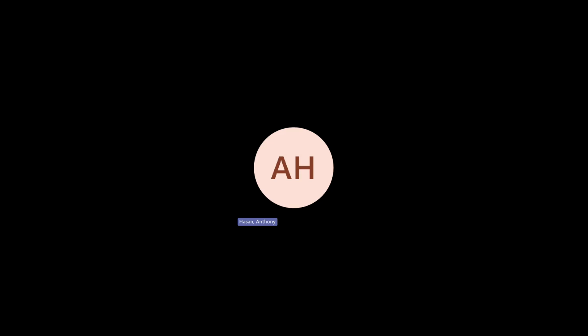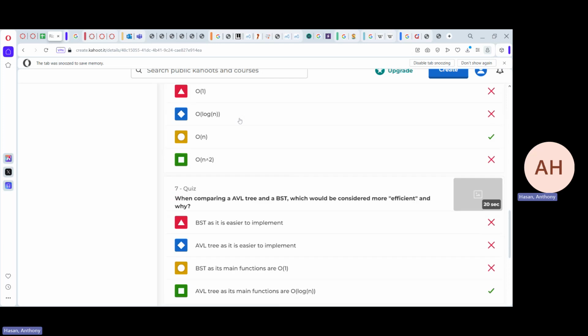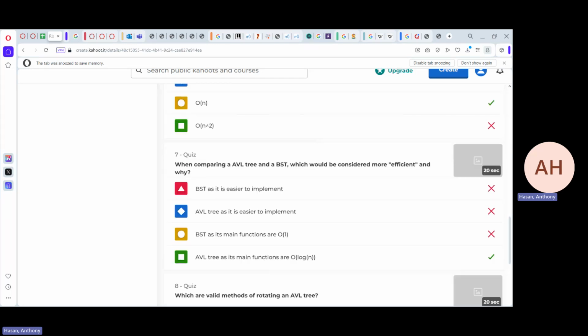The trees Kahoot. Question 7. When comparing an AVL tree and a binary search tree, which would be considered more efficient and why? So the answer to this would be an AVL tree, as all of its main functions are O(log n).